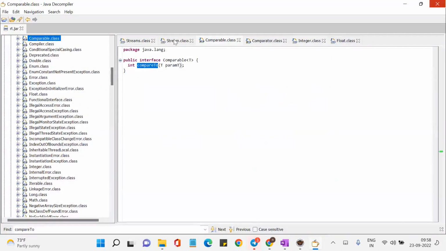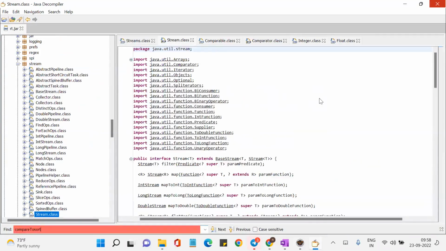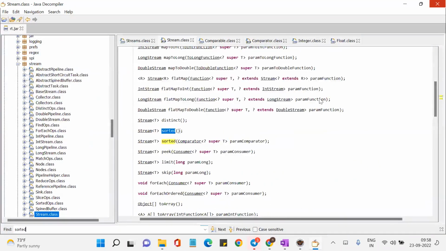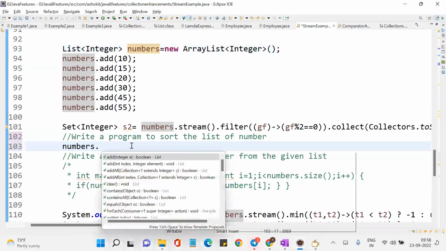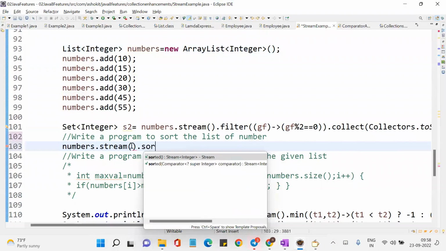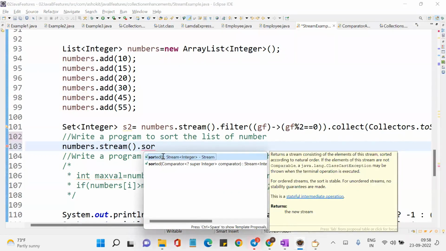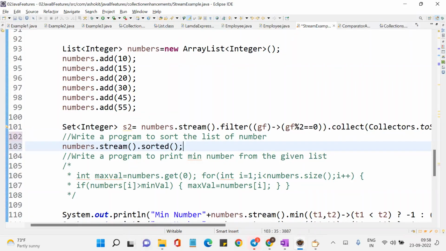Now using stream, look here. There is a method called sorted. Are you able to see? Yes, so we can use this method. It is present in the stream, so how can I call it? numbers.stream().sorted(). By default, sorted internally has the logic of collection.sort. What will collection.sort do by default? Natural sorting order, correct.